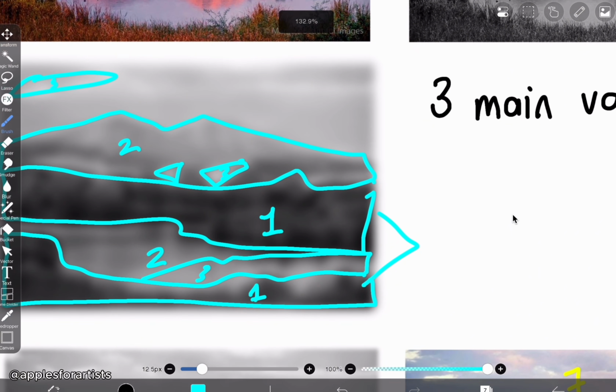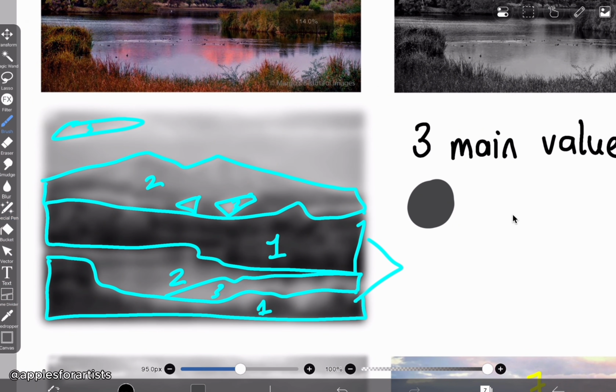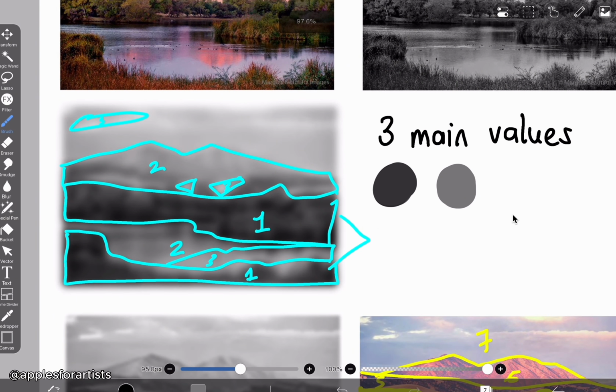And we can go again and select and hold down with our pen or your finger and select with the eyedropper tool the dark values, that midtone, and then the light value. So we have our 3 main values.